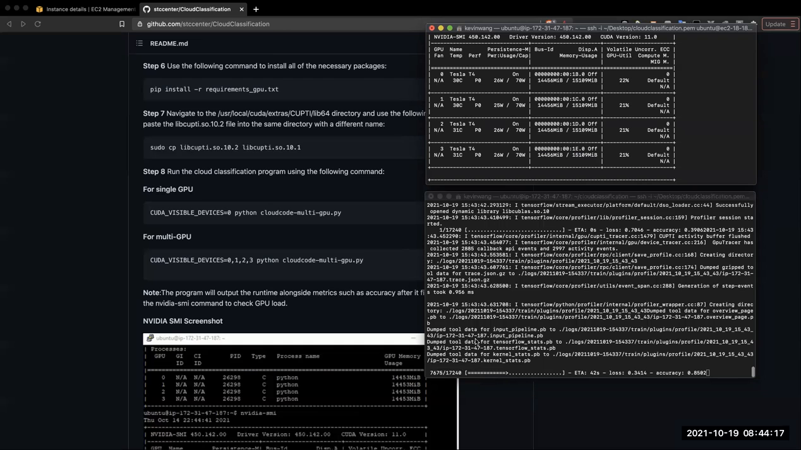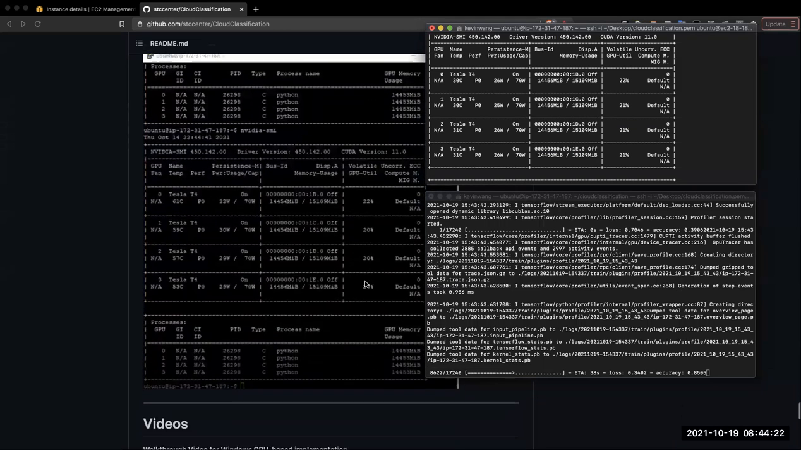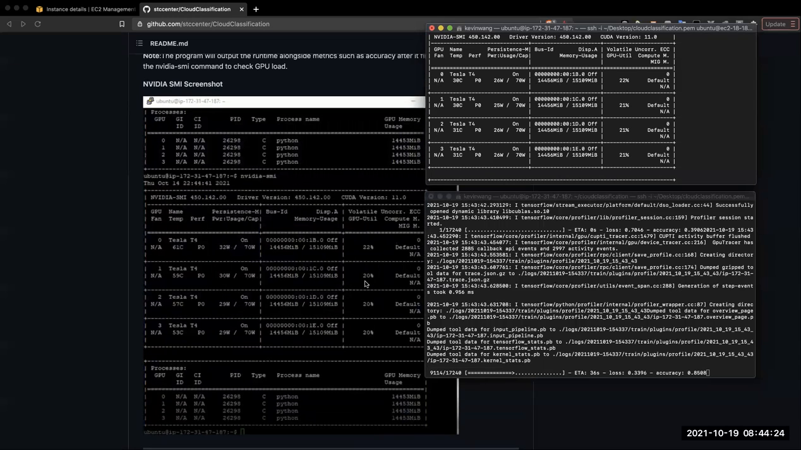Once this program finishes running, what we're going to see is an output, and the output will be the runtime, the time that it takes for the program to run. That will be outputted at the end for you.